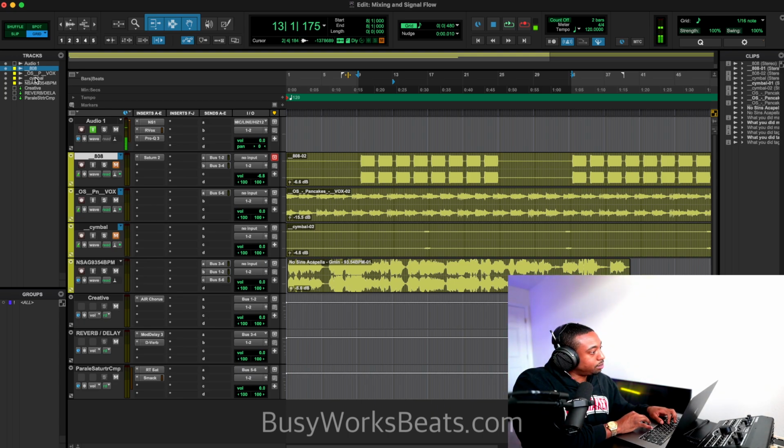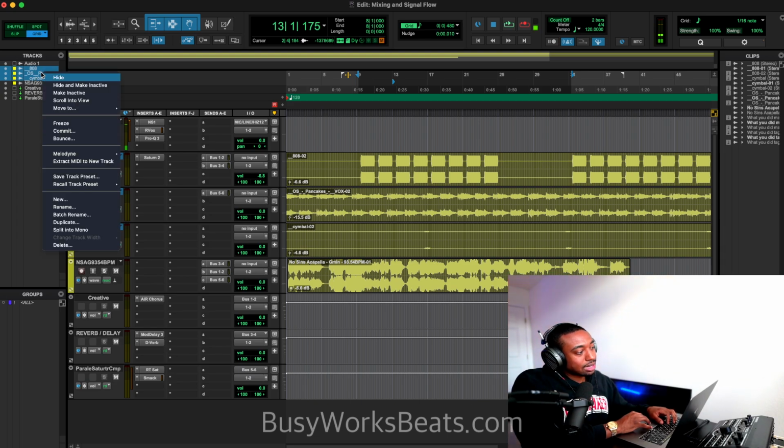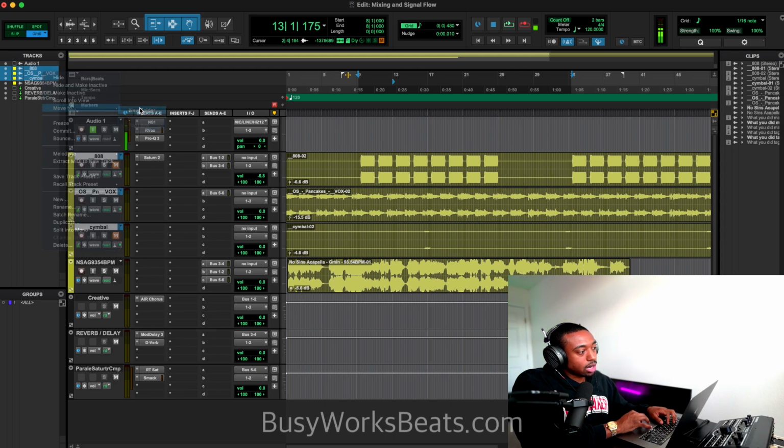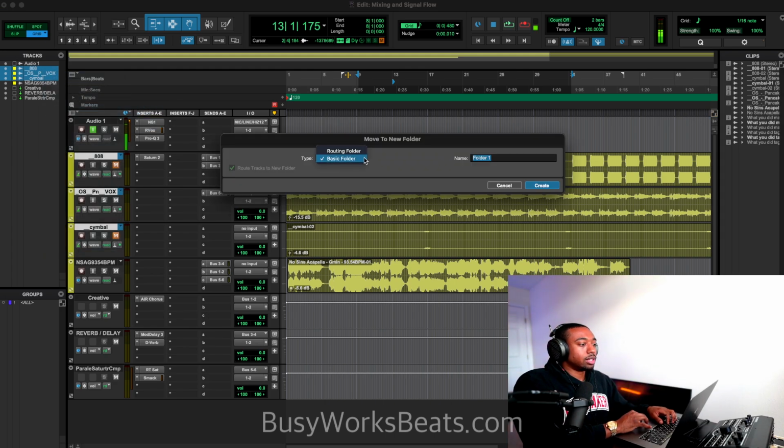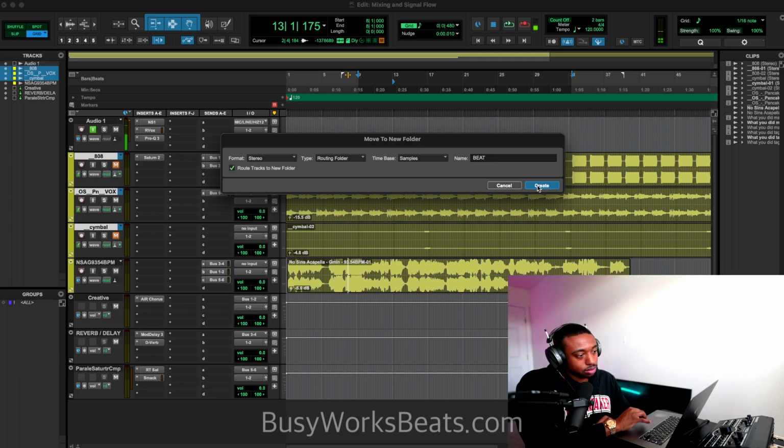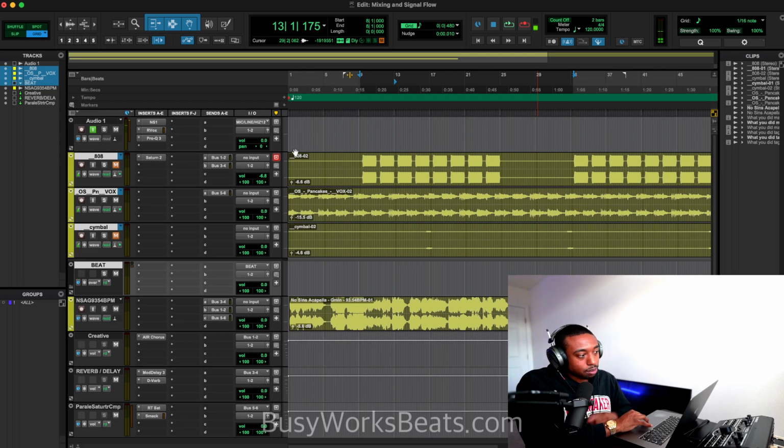So let's group the beat tracks, hitting shift, left click to highlight these, and then we're gonna right click, move to a new folder. I like to use routing folders so that I can add plugins to them. Okay, so we're gonna use stereo routing folder, and I'm gonna call this beat. So now I'm grouping all the beat tracks into one group channel where we can add more effects.